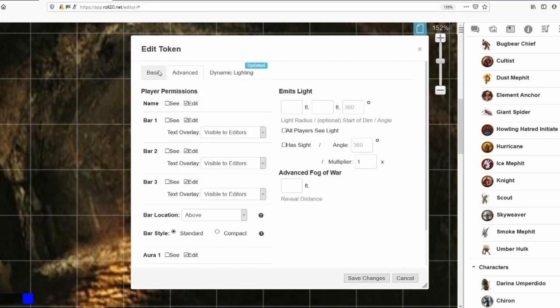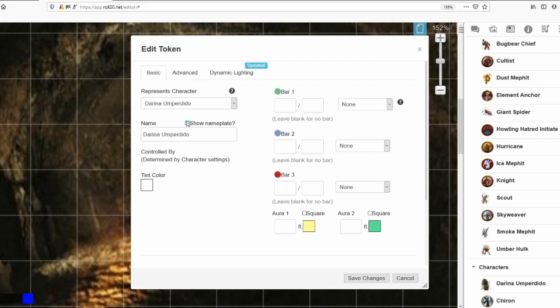Let's go here. Not advanced. First thing I want to do is I want players to be able to see the name. But this name is a little long, so I'm going to just show the first name. Next thing is I'm going to set up these 3 bars. I like to set them up hit points, AC, and then spell save DC. You can do it any way you want.